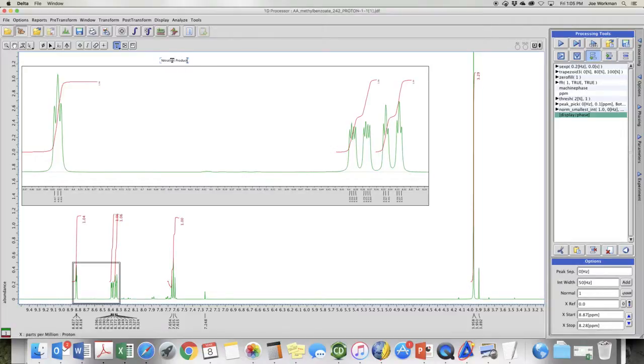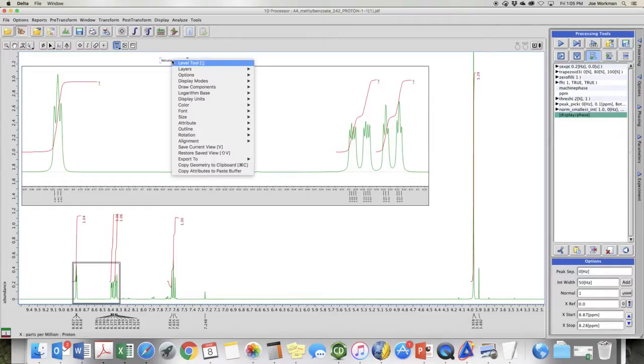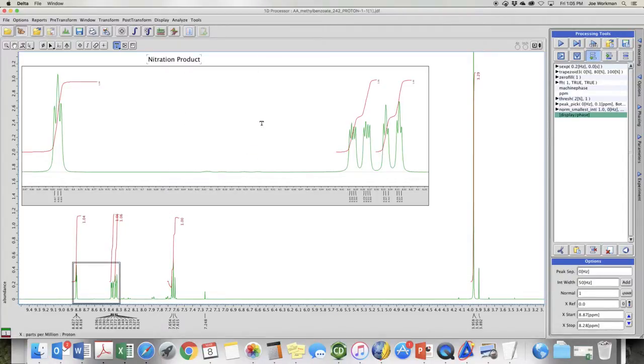Unfortunately, the text is kind of small, but if you use the right mouse button, I can change the size of the text to something that's a little bit larger. So there's my nitration product. It might be easier to annotate the spectrum in a different program, for instance, for putting in a structure. So this is a very useful way of reintegrating, zooming in on the specific area and displaying it, also annotating it.